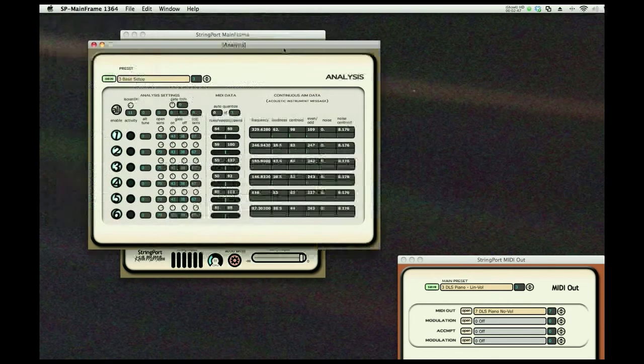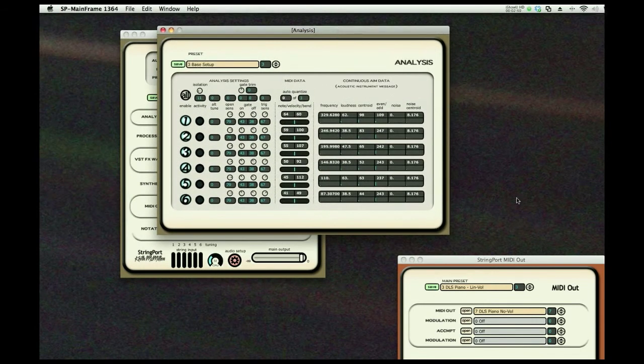Analysis. This is what makes us different. We do this inside of the computer. The StringPort modifies the strings and brings them into the computer through USB 2. And it's here that we do the analysis. Very sophisticated set of outputs.